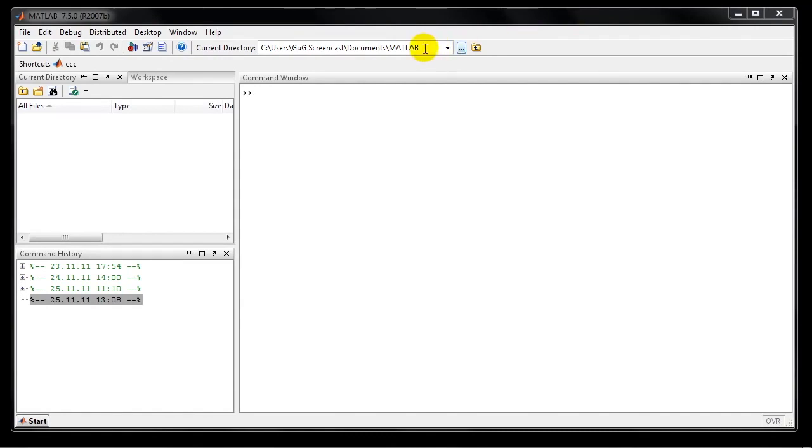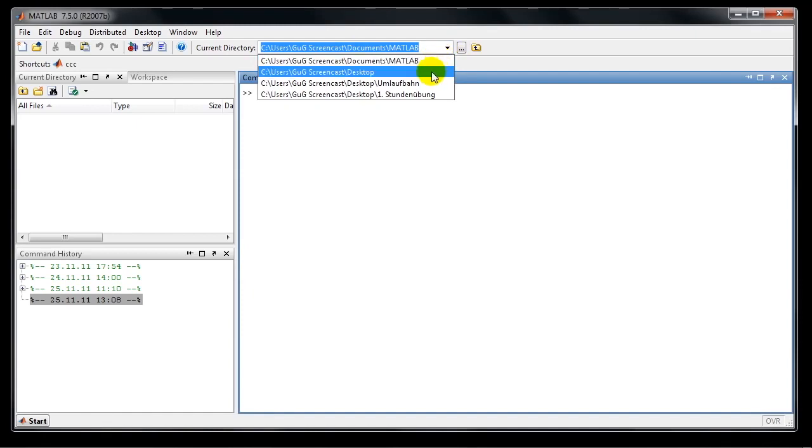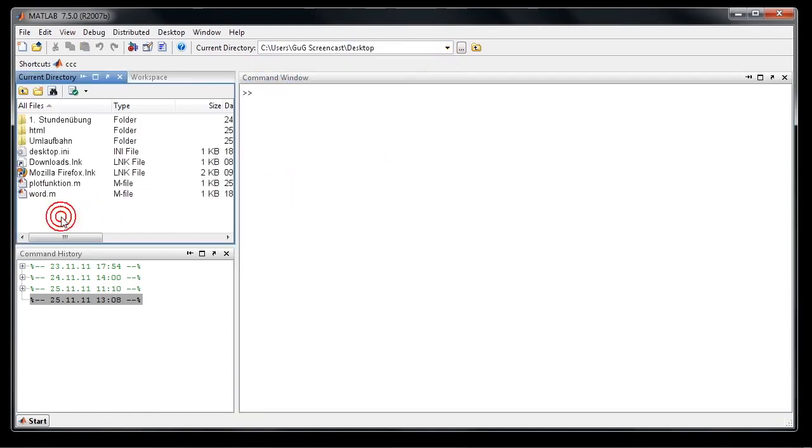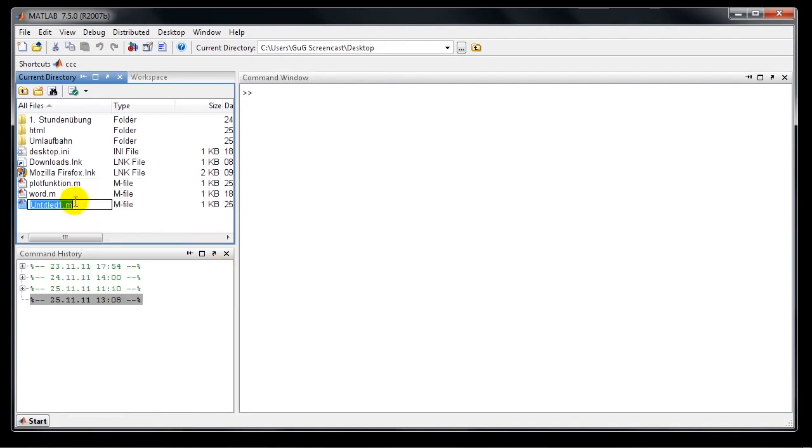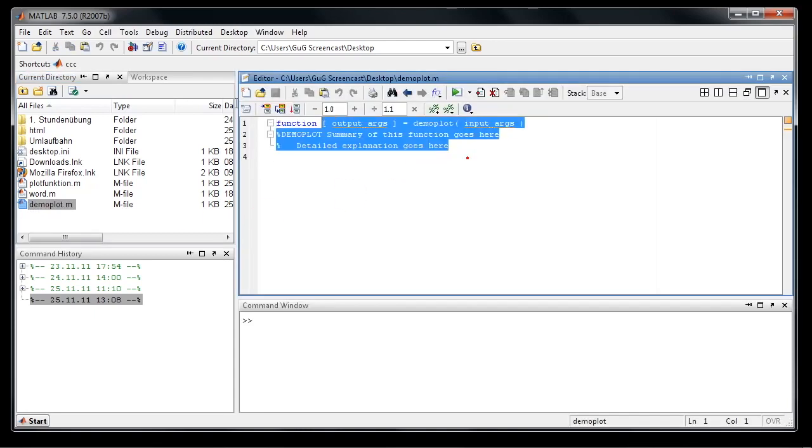To do this, I'm going to change the directory to my desktop and create a new M file by right-clicking into the current directory and clicking New M file. I'm going to name this demo plot. So open it. We don't need this one right here.